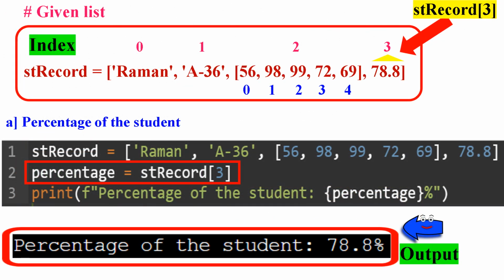Now, look at the given list. You can see the indexing done in the list STRecord. Here are the Python statements to achieve the specified tasks. Subdivision A. Percentage of the student. Look at line 2 of the Python code. percentage = STRecord[3]. Here, we retrieve the percentage of the student from the list. It's at index 3. The output is 78.8%.